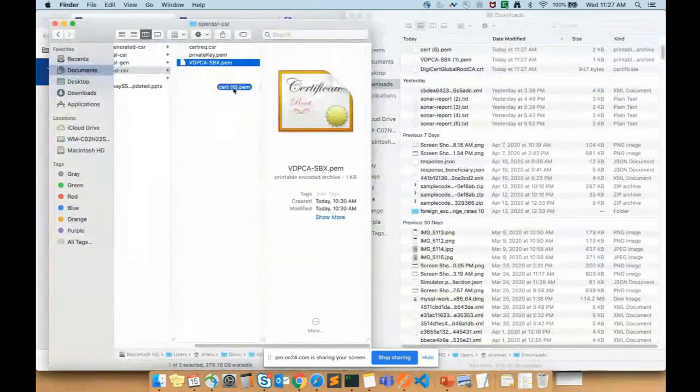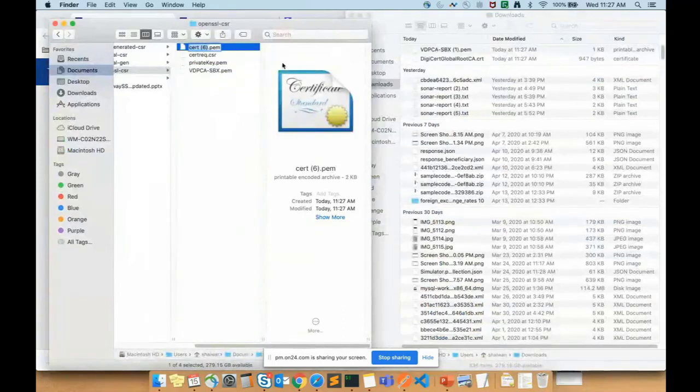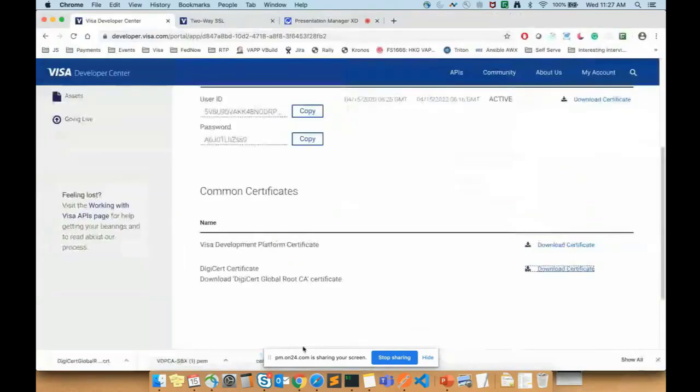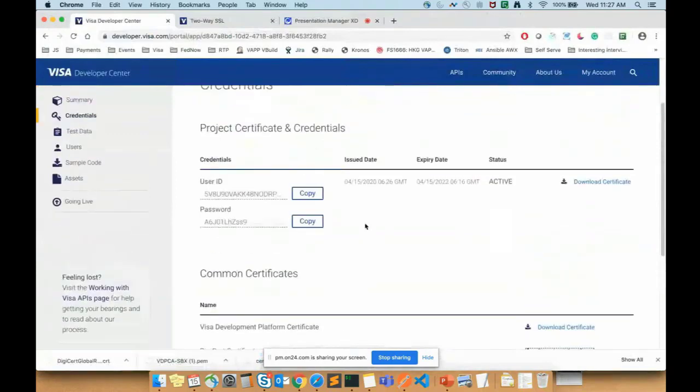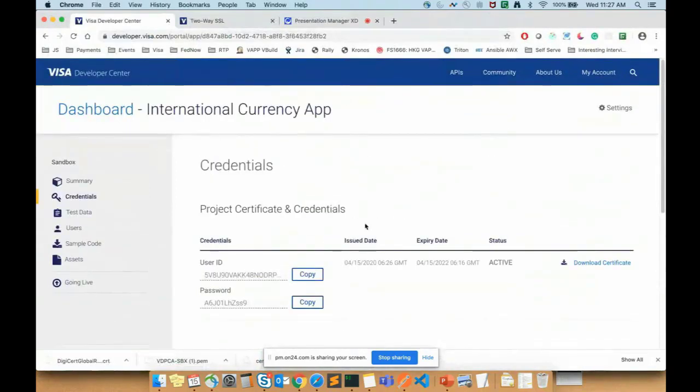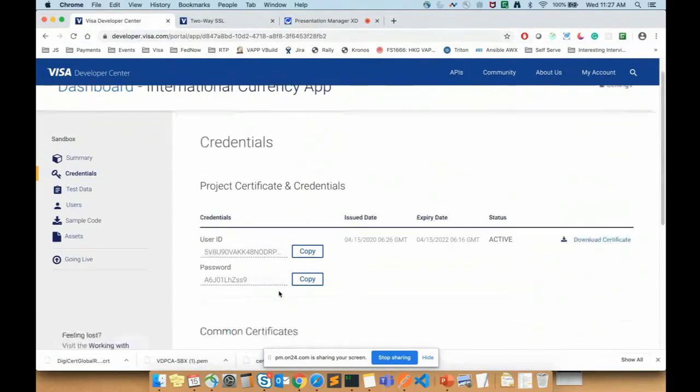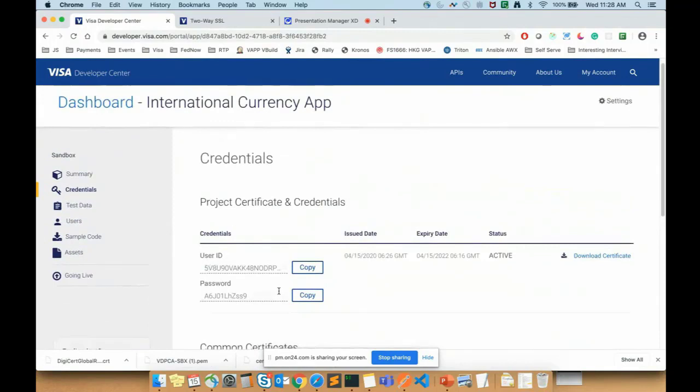So let's rename this without the 6. Okay. And feel free to rename it to whatever helps you remember which project has which certificate. Because if you have multiple projects, you might also download multiple certificates. So just rename it, and then also make sure when you're running the commands that you update it to the corresponding certificate name.